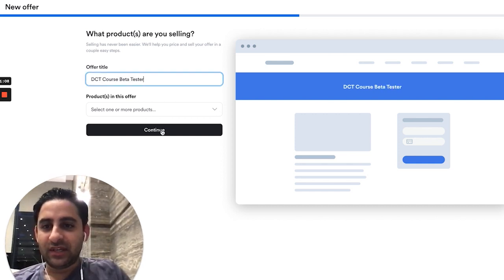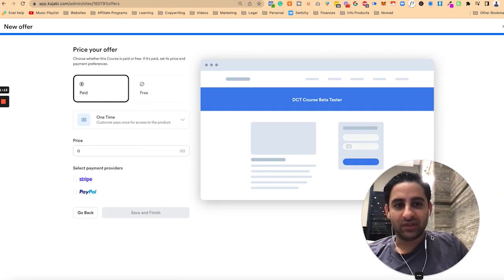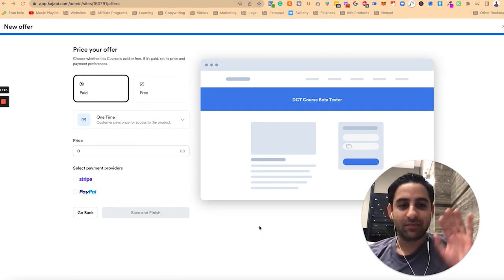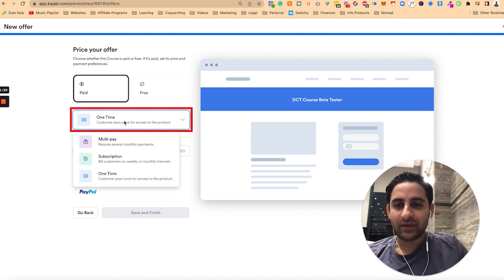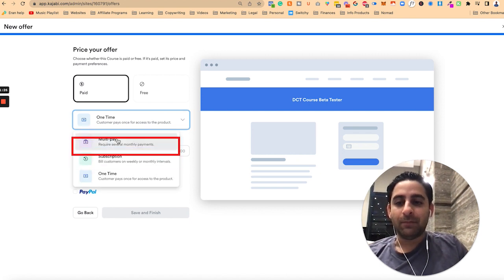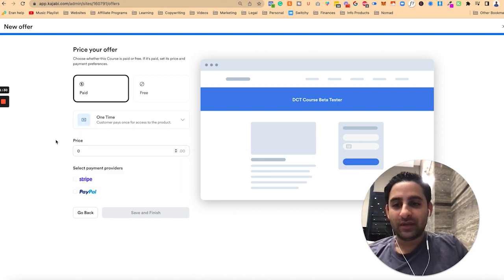Basically, I'm not going to give access to the course here particularly. It's just not relevant in this case. I'm simply selling it and I'll give them access separately. Then I'm going to click on paid, and I can choose if it's going to be a one-time, a subscription, or a multi-pay, i.e. payment plan. In this case, it's a one-time payment and it's $19. Then I'm going to say which option I want people to use, Stripe or PayPal. In this case, I'm going to give them an option to do both. I'm going to click on save and finish.